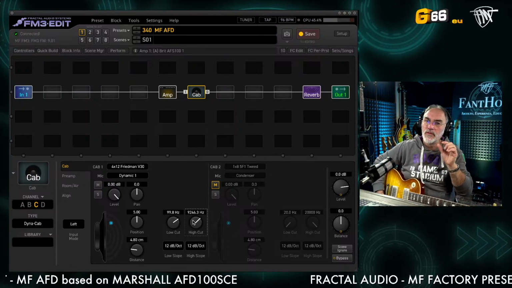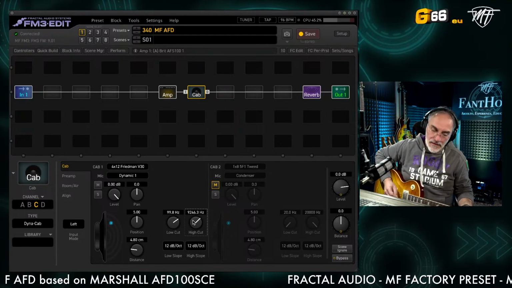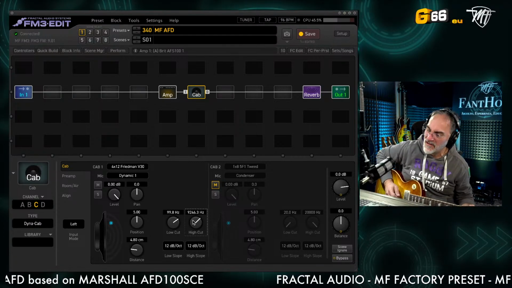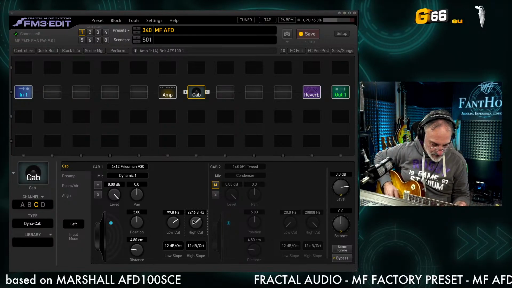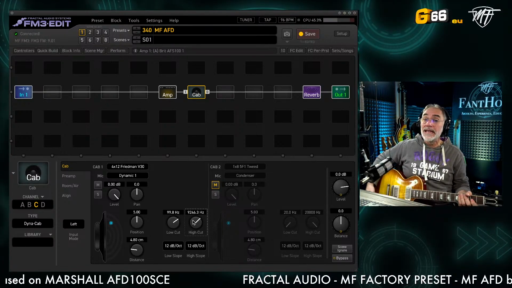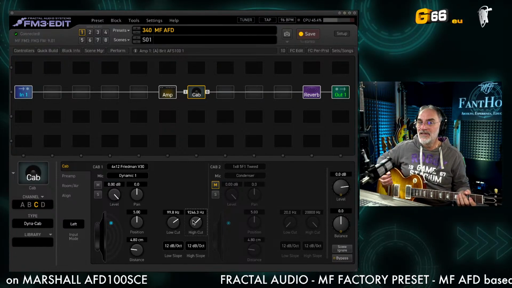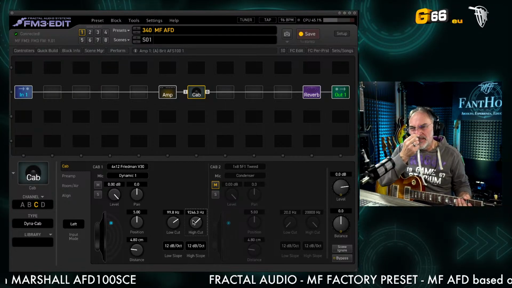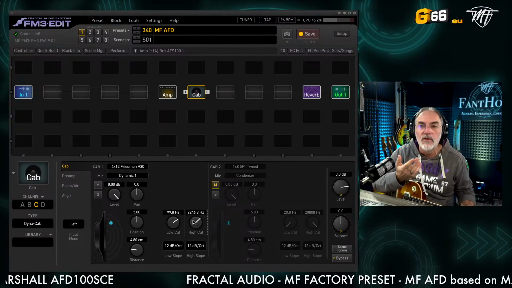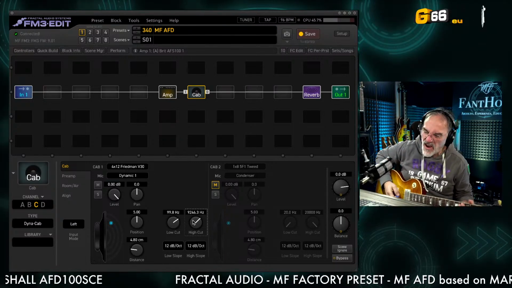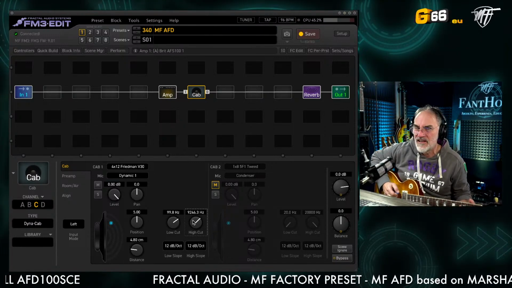I prefer to create the preset a bit bright than a bit dark. Also it depends on the guitar, of course, because this sound is really dynamic. And you can hear the middle, the sound of the nose. It's typical.